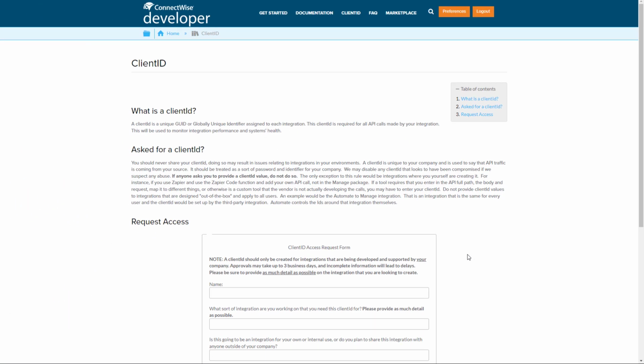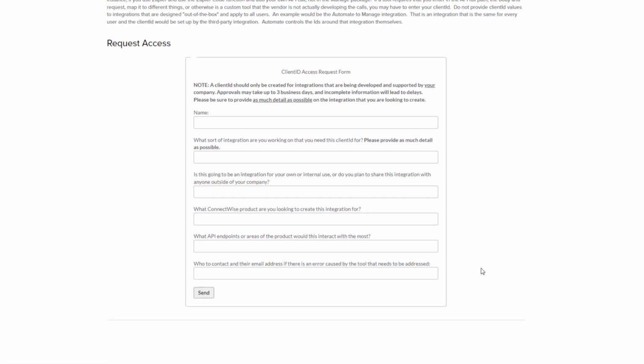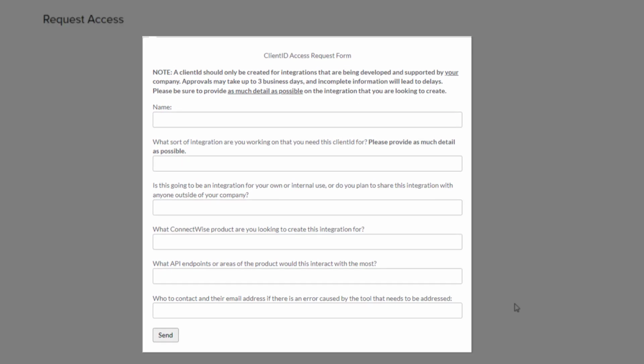Scroll the page down a little bit so that you'll see the Client ID access request form. Please fill it in and click on the Send button. This way, your client ID will be created.